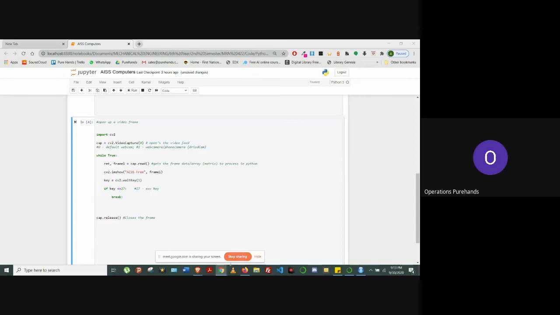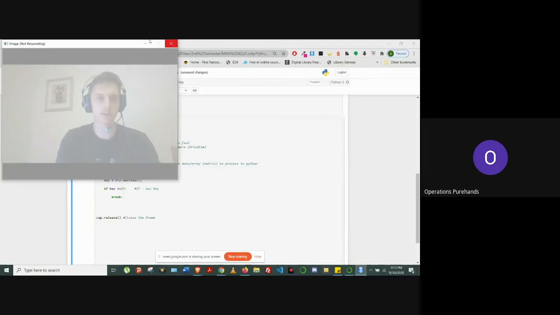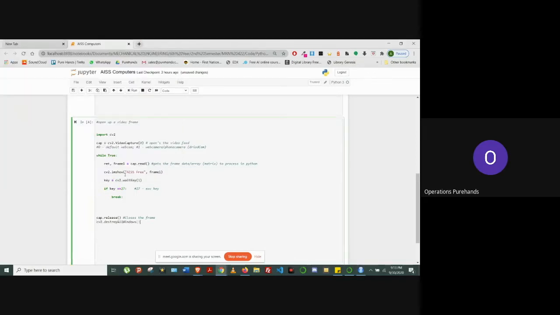And then finally, once the frame is closed, because if you see this frame, it's still open, right? You can see me there. We want the frame to close. So then we say cv2.destroyAllWindows, and that's pretty much the process there. So that's pretty much our code.